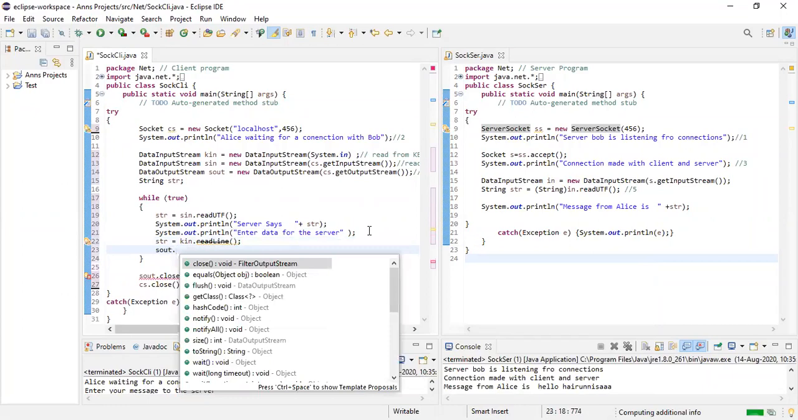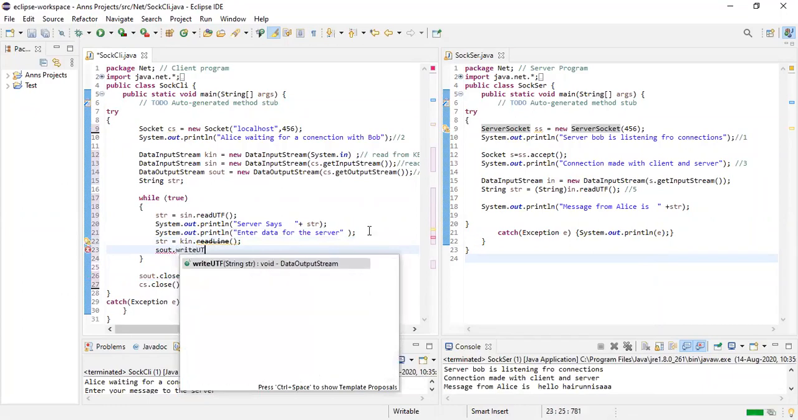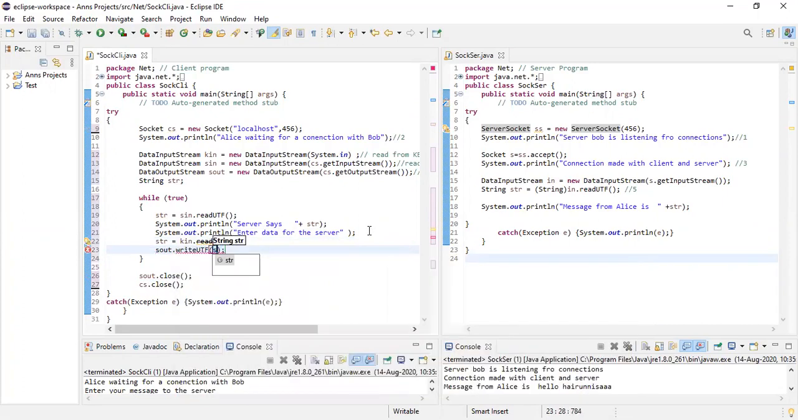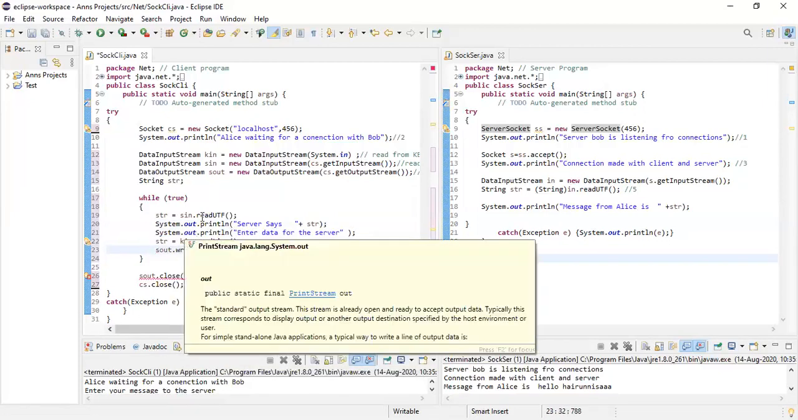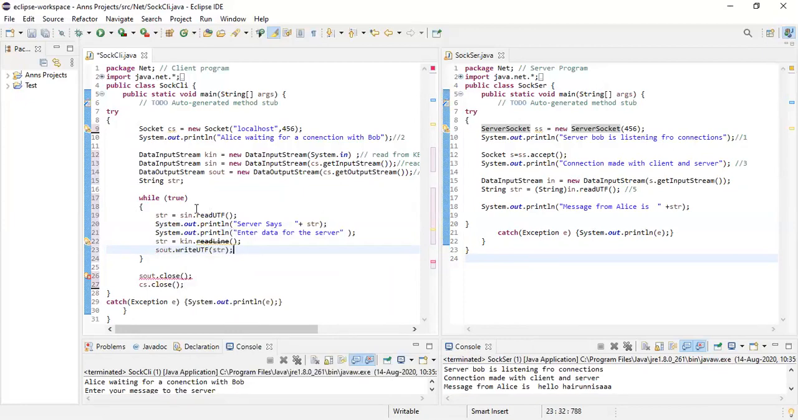SOUT, sout dot give it out. To give it out, I will write UTF what str. Okay, so that will do. So all what I've done here is whatever is coming from my server, I've read it, I've outputted it, and even I am receiving in something from my keyboard, and whatever I receive in from my keyboard, I am outputting it to my server.